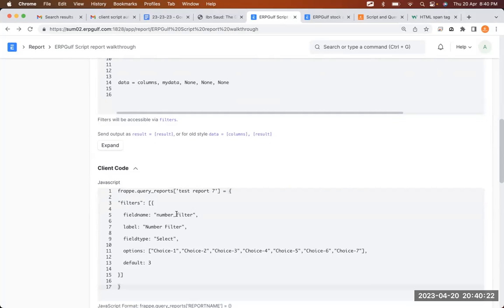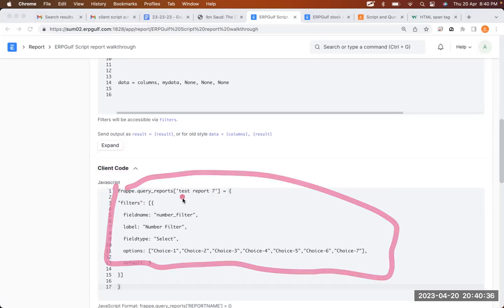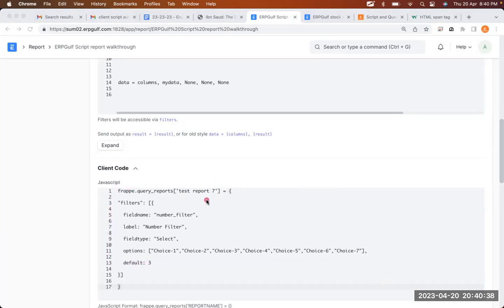So here, this client code is JavaScript. You need to put the filter, whatever needs to be printed, here: columns, filters, and everything. Whatever you need to be flexible in the report, you need to put it here. So here we put the filter, field name.